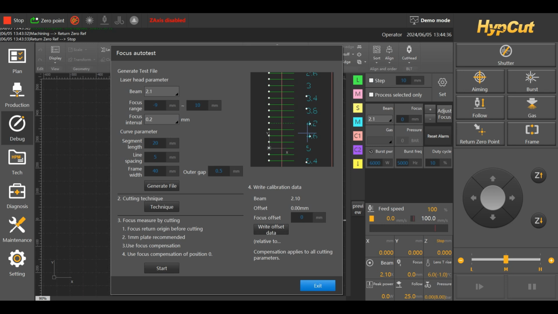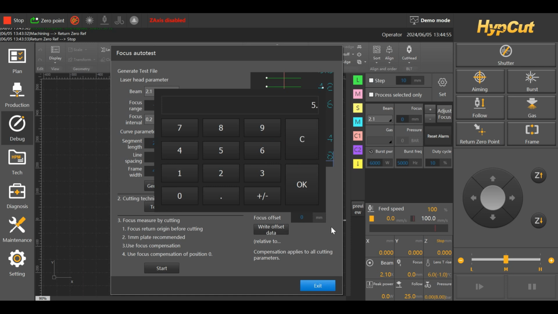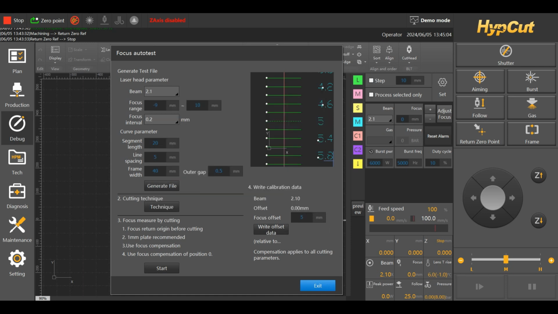Finished, we could find the thinnest line and its corresponding focus. Write it here, the focus offset. Then click Write Offset Data. We could complete the steps to find the actual zero focus.